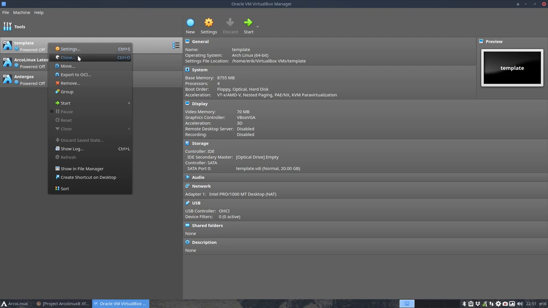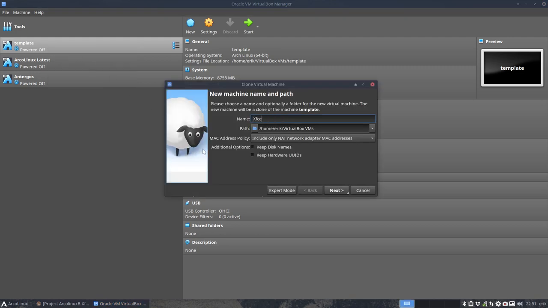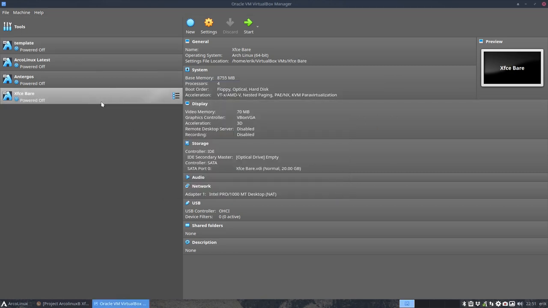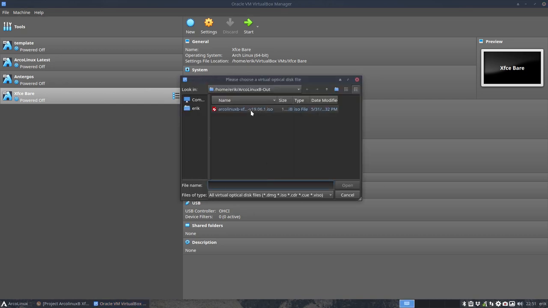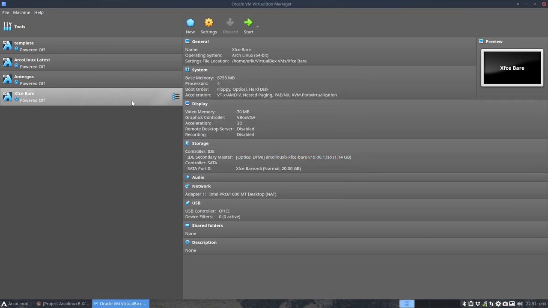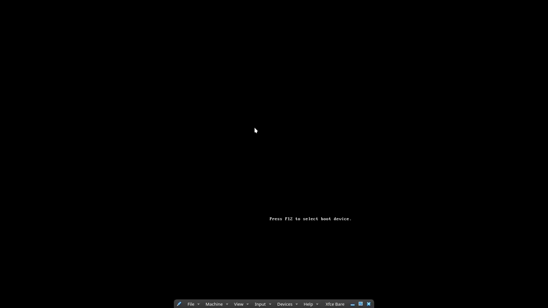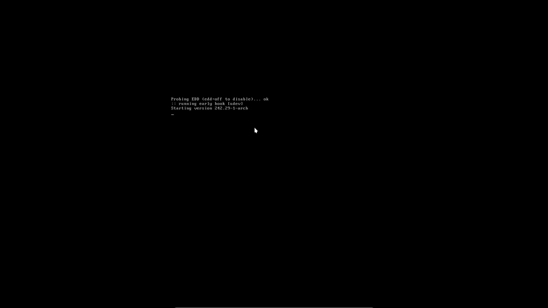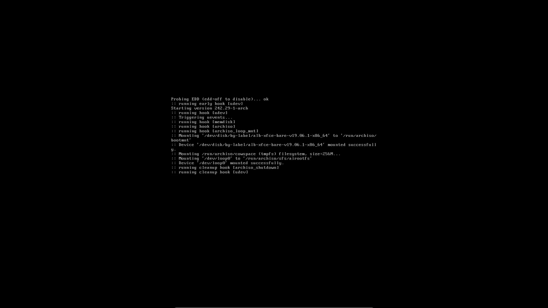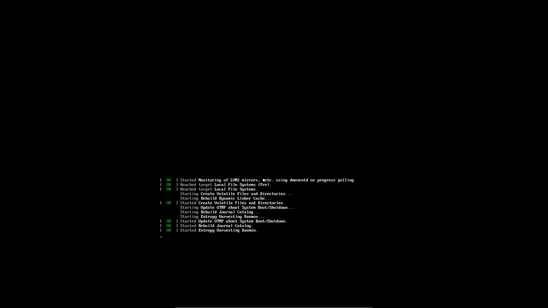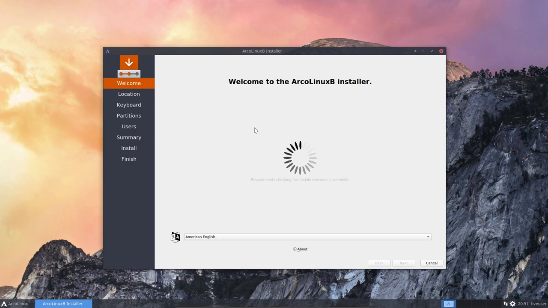But so templates, let's clone this and do an Xfce bare. Next, clone. That's that. Where is the ISO? Let's get it. It's here, ArcoLinuxB out, and double click. Maximize, Control F, boot. Business as usual. There are tutorials how to set up your VirtualBox for real. I mean, for real in the sense, use the correct driver. That's the most common mistake people do. So you need to make sure that your resolution is maximum. In my case, 1920 by 1080.